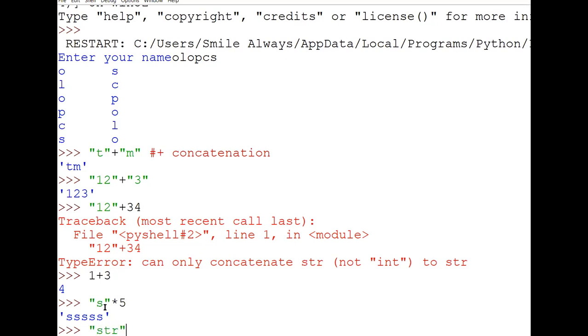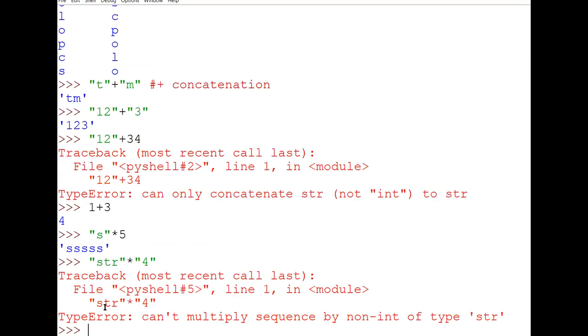Now if I wanted to replicate str multiply by 4, then in that particular case, what answer am I going to get? Error. Why error? The reason is string cannot be multiplied. What I am trying to do, these are two separate strings. So you cannot multiply two strings.